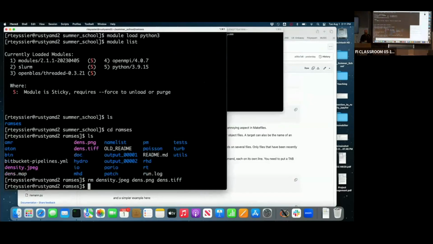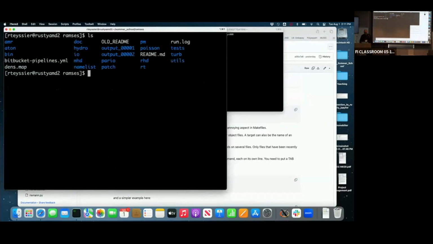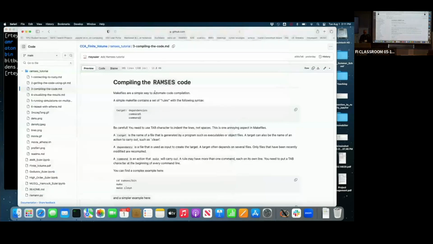You have a whole bunch of directories, right? And those directories contain the source code, various scripts, utilities, whatever. So, okay. The first thing we're going to do is compile the code, and for this, we're going to use a technique called the makefile.